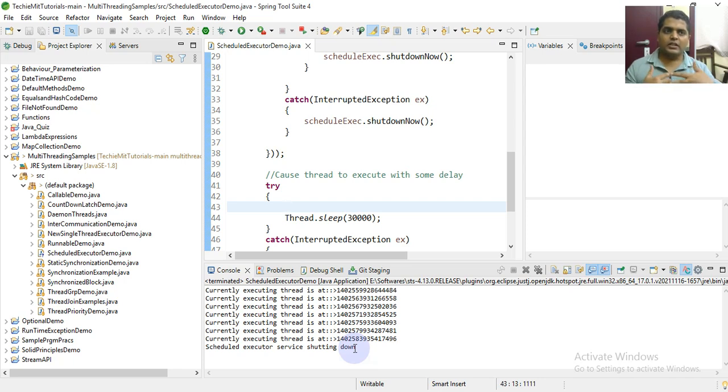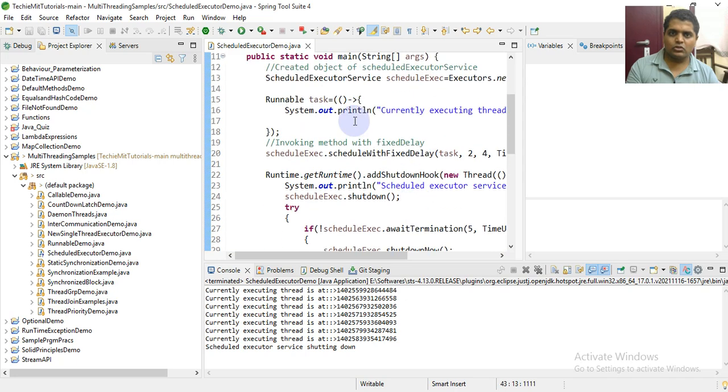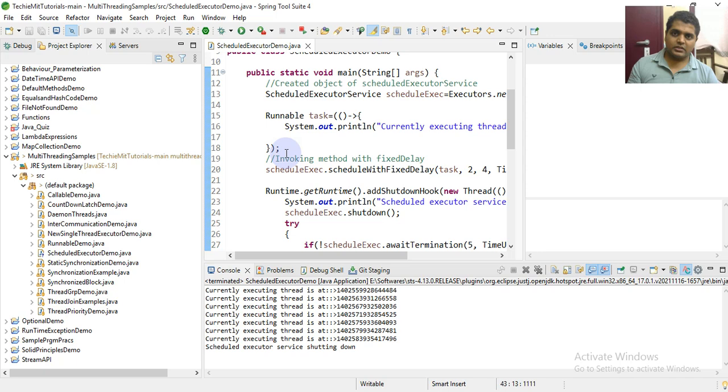And if you reduce the delay or the sleeping time, there will be fewer executions of the runnable instance. So that is how we saw the demo of the scheduled executor service.